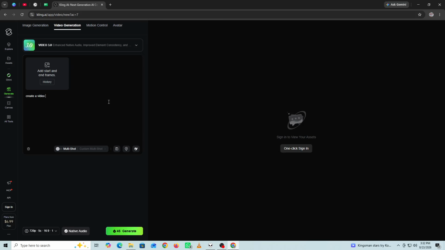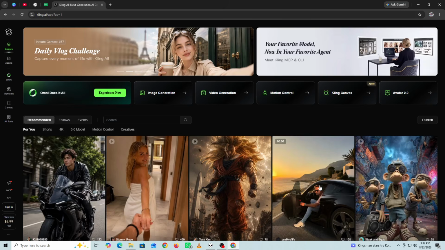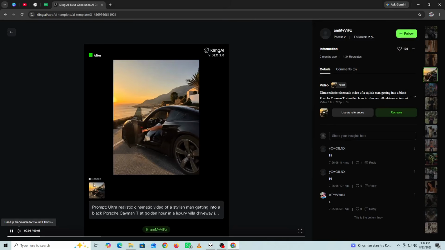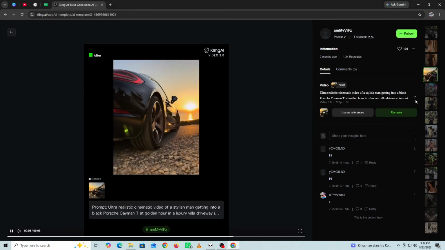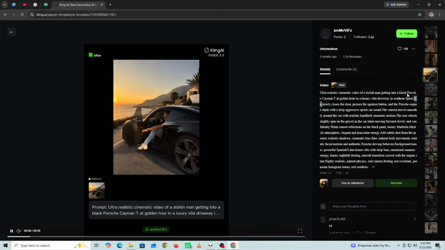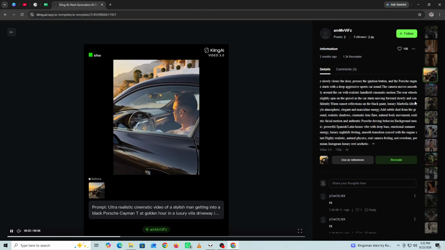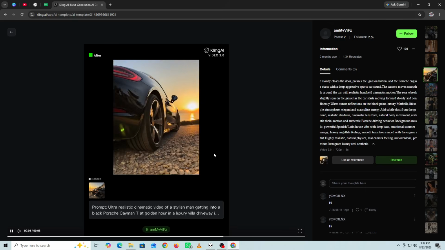After generating your first clip, preview it carefully. Look at the opening moment, subject movement, camera motion, background, and overall visual quality. If the result doesn't look right, improve the prompt and generate another version. Try different camera angles, actions, environments, and visual styles to see which version works best.